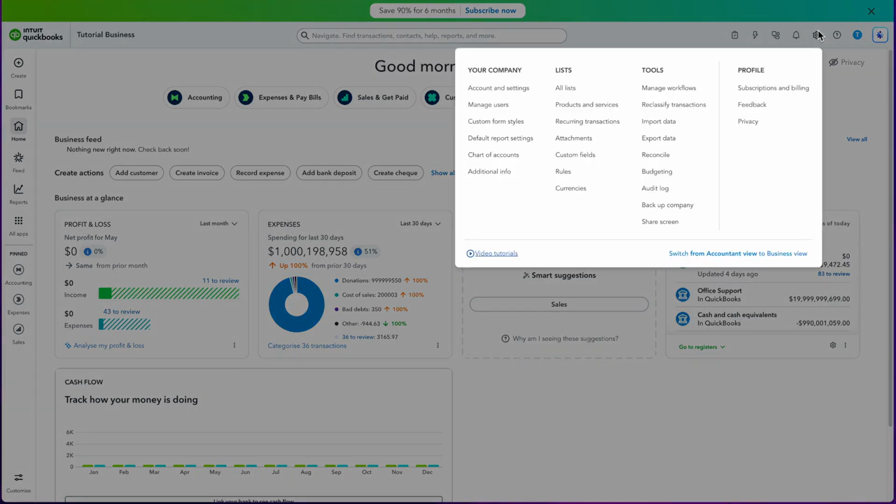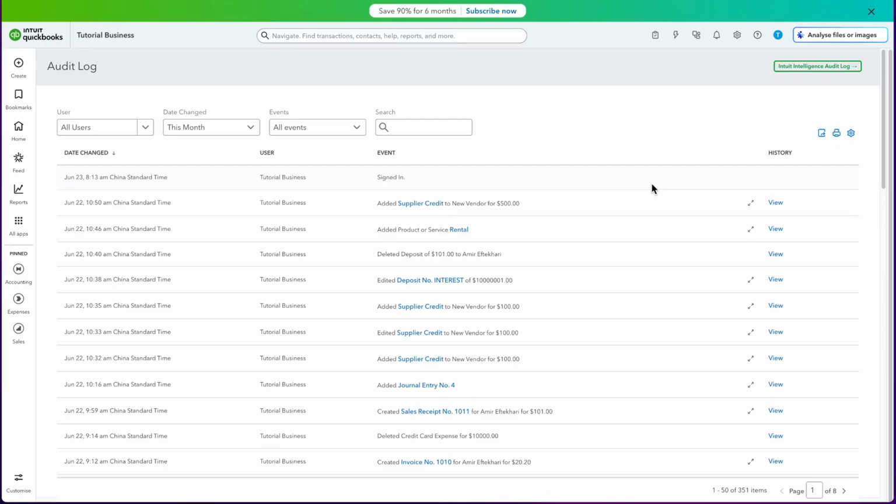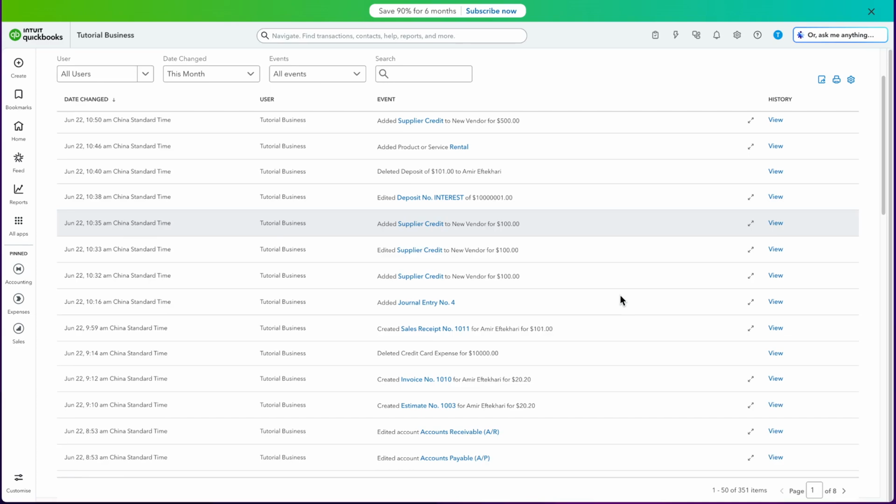From the drop-down menu that appears, locate and select the option labeled Audit Log. This will take you to a page where you can see a complete history of changes made within your QuickBooks account. It's like a digital footprint of all the activity happening in your business records.